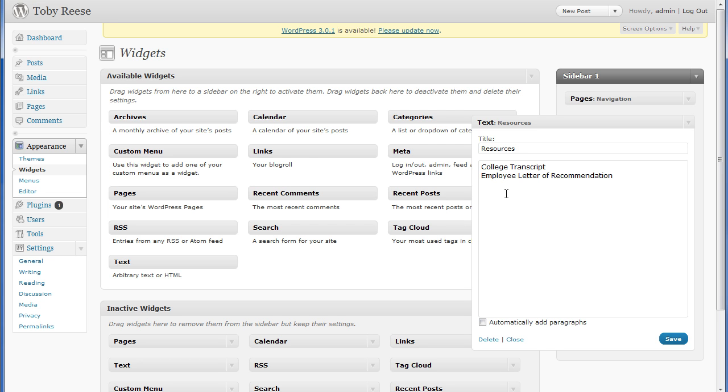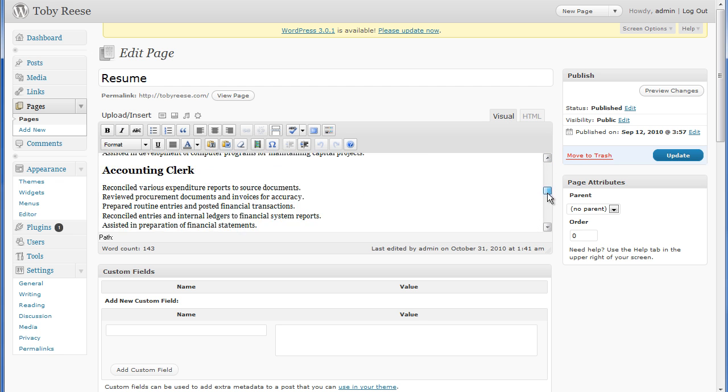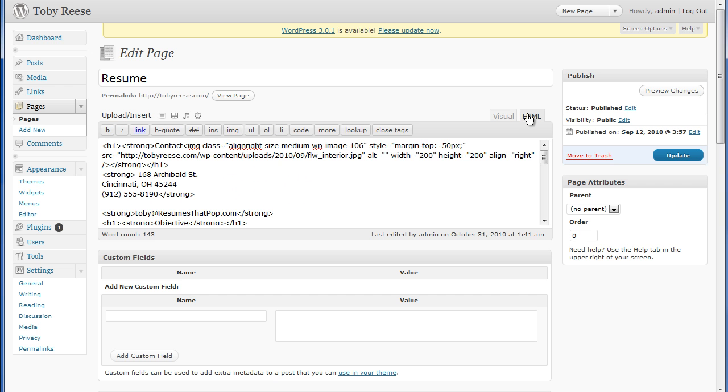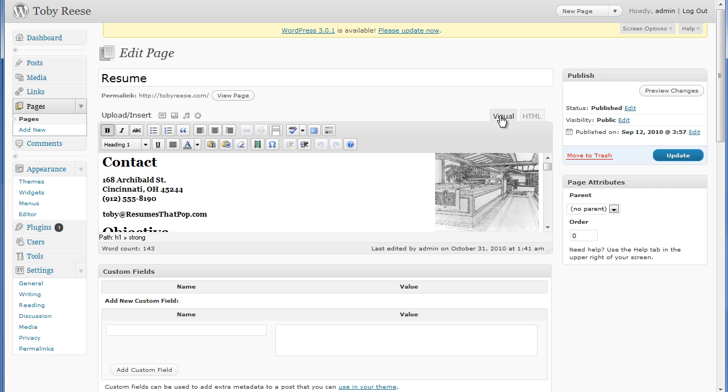To understand what HTML code looks like real quickly, go ahead and go to one of your pages. I'm going to open up the resume, and you can see right here there are two tabs. One is visual and one is HTML. Visual is what your site is actually going to look like, and the HTML tab shows you the code that dictates what's going to show up on the visual tab.